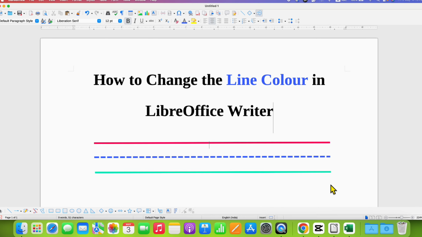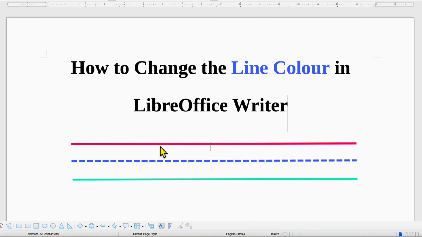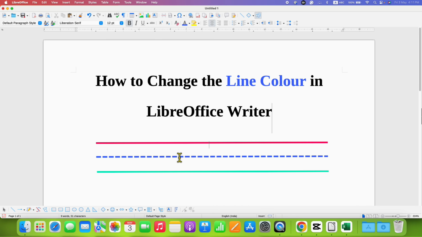In this video, you will see how to change line color in LibreOffice Writer. As you can see, I have changed the line color and I have also changed the line style. It's very easy.